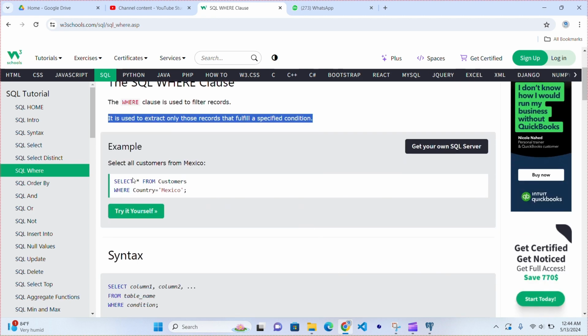Here's an example of where a where clause is used. We have select all from the table name where the column is Mexico. So select every record that has Mexico as its value for the country column. It means you have a customers table, and in that customers table, there's a column called country. You want to select every customer that came from Mexico. Very simple. So let us see how we can achieve that in our Postgres.